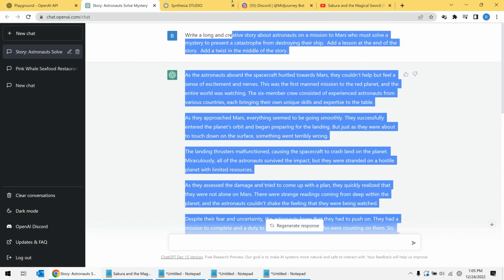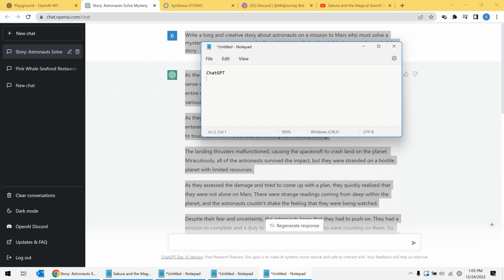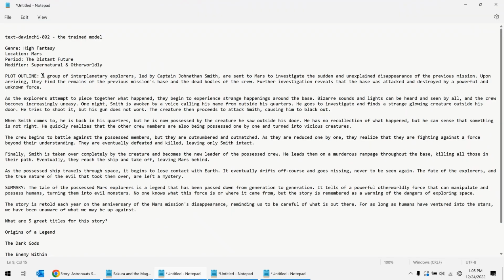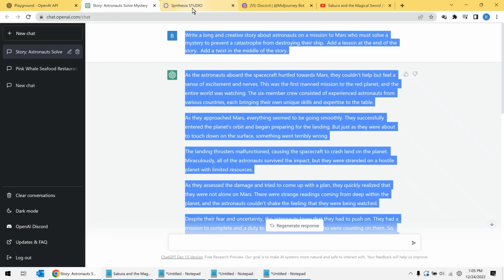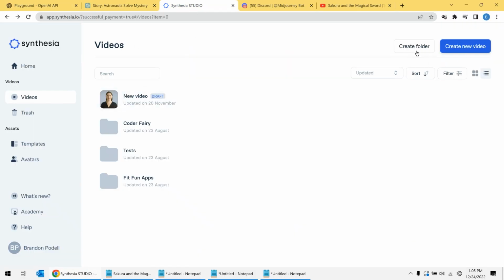Okay, so let's copy the story from ChatGPT and then paste it into Notepad. This is the story that was generated from the trained model of Text DaVinci 002. Instead of reading the story myself, I'm just going to paste it into Synthesia and we'll have an avatar read it for us. Let's have a look.